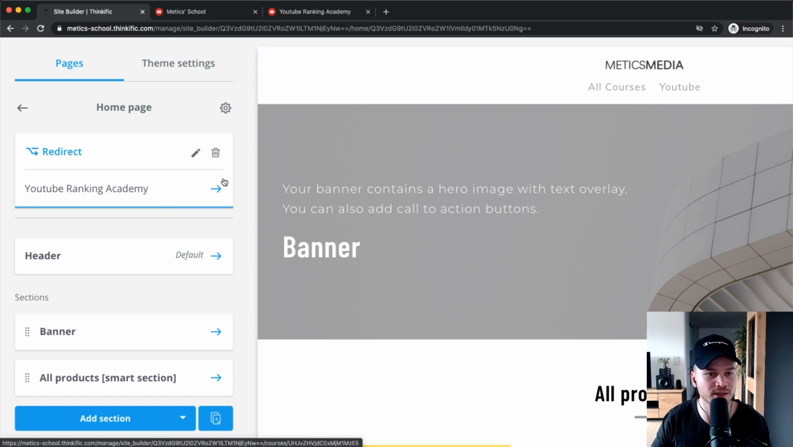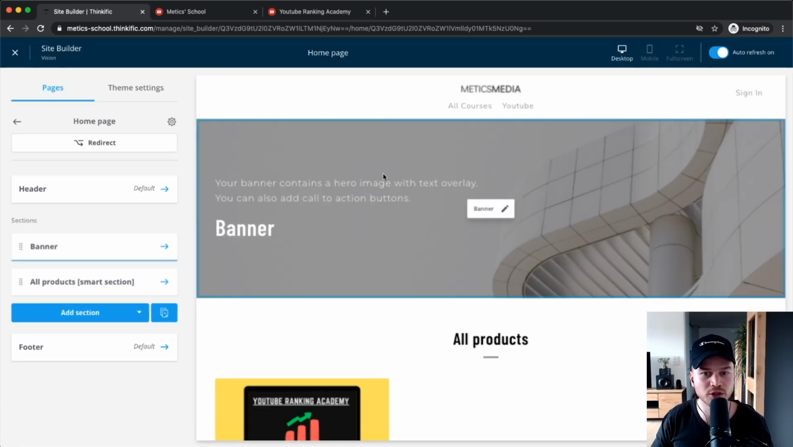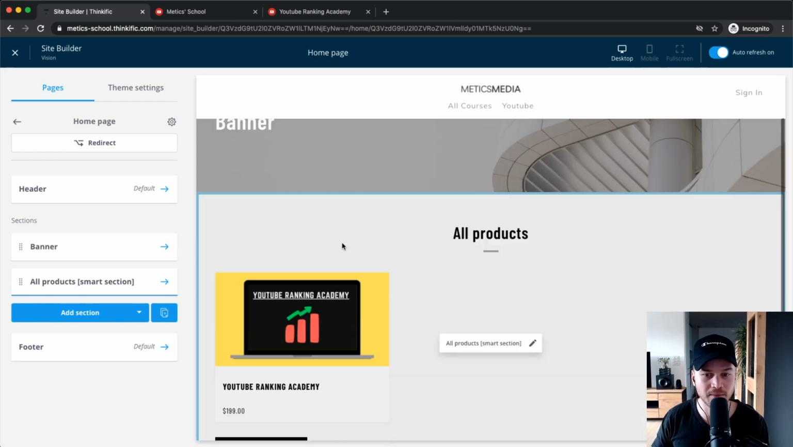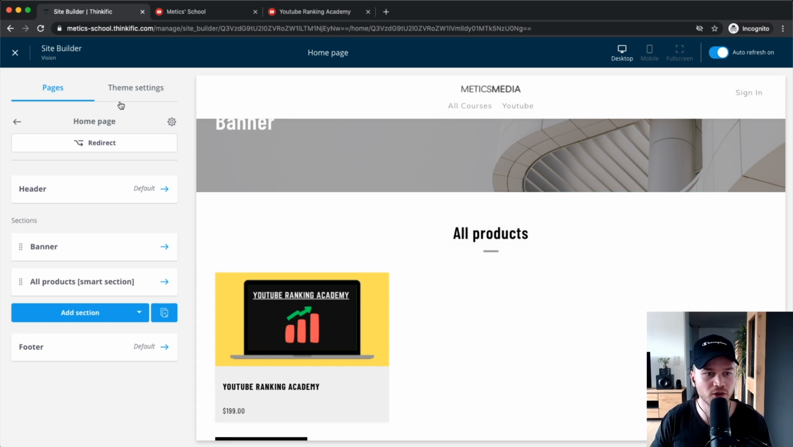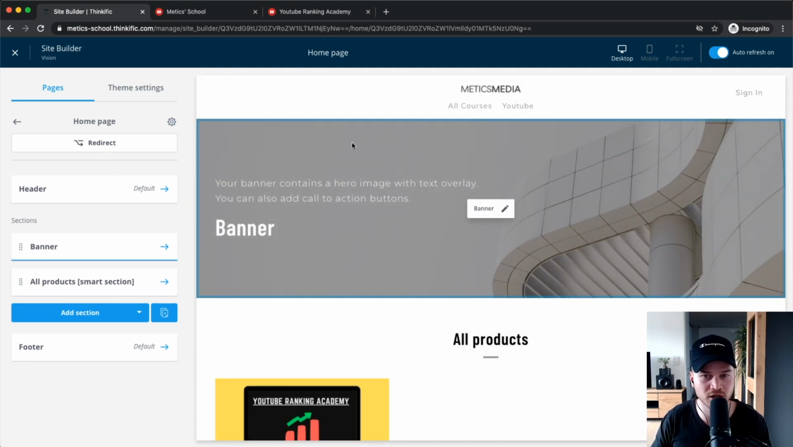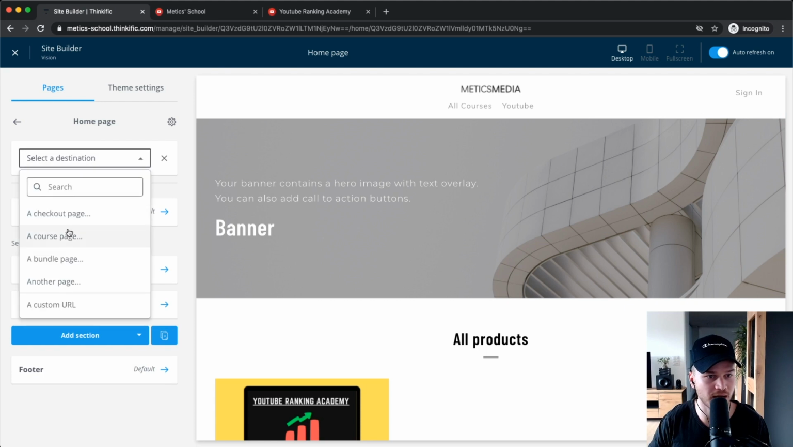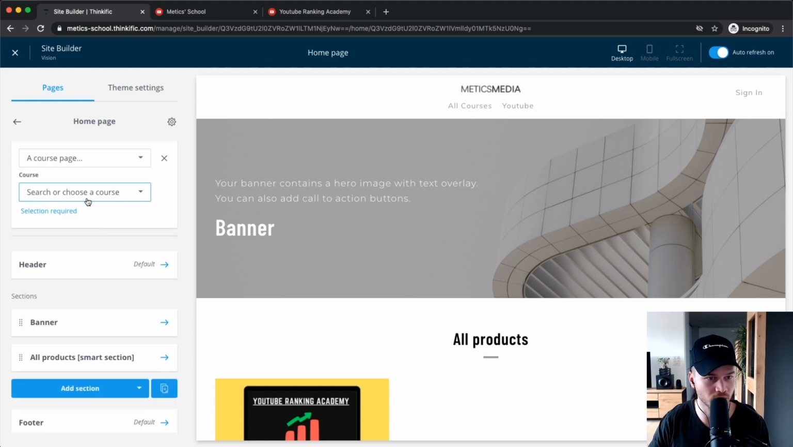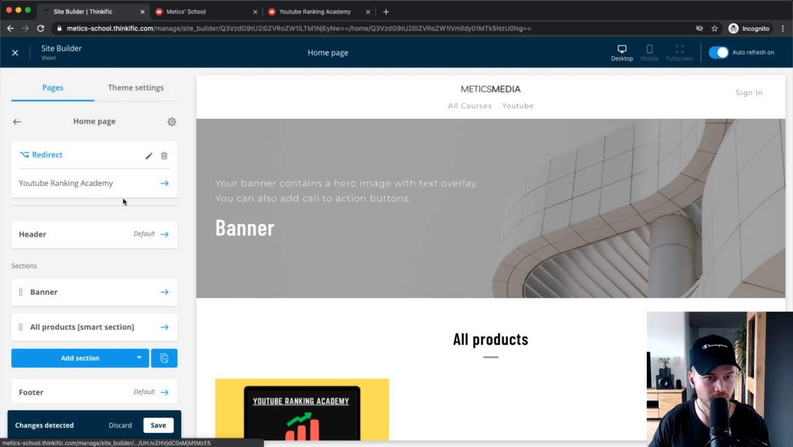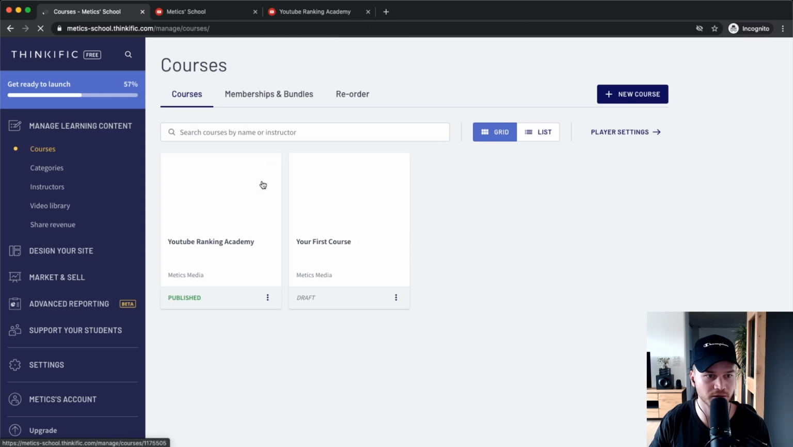If you have multiple courses, then I wouldn't redirect here. I would just build out this page as well. And I'm actually not going to go through that because it's basically the same thing as building out a landing page. You just add sections, you click on the sections, and then you make all of the changes. So that's basically how you can also build your site. But let's say I want to redirect because I only have one course. So I'm going to redirect to a course page and select YouTube Ranking Academy. And then I don't even have to worry about this page here. Make sure you click Save on the bottom. And then we can also close out of this site builder.